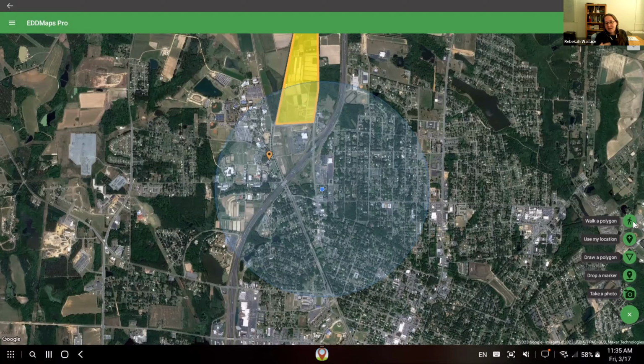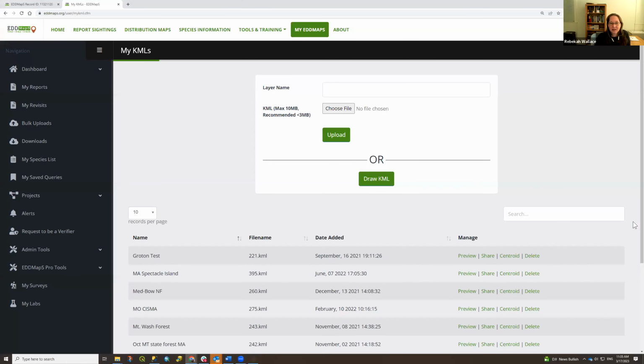So anything you do in here, revisits, photo points, things like that. Oh, it went away. Anything you do in EDDMapS Pro, it'll add it to your upload queue. And then, like I mentioned earlier, you'll want to upload that before you go out the next day. Anything that's still in your upload queue, nobody else has access to. It's not in our database. It's not anywhere except on your phone.